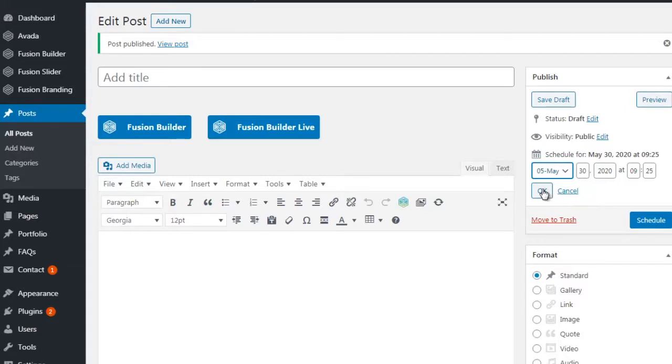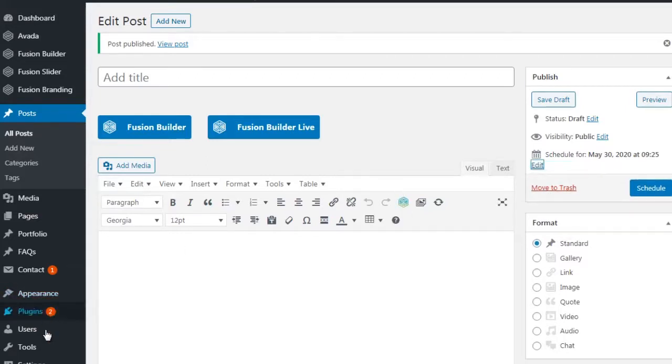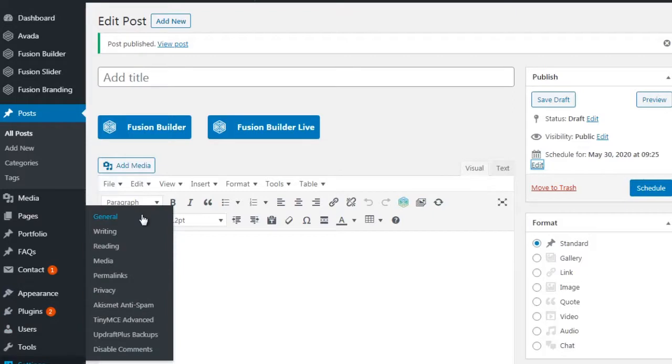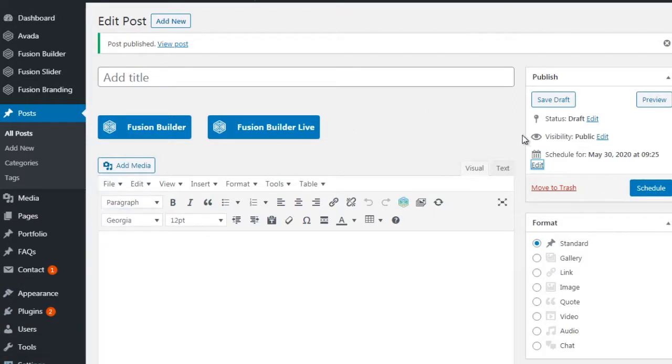Well, to know that, you can simply go down to settings, go to general, and you can set your time zone there. So it could either be your own time zone or maybe a time zone that you choose. That way you know exactly whenever you schedule that, that it is going to be released on that day at a specific time. Otherwise, if you don't know what time zone you're using, you're just guessing.